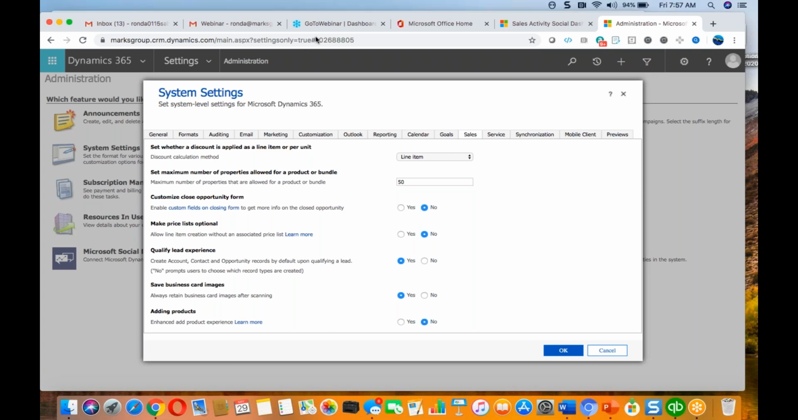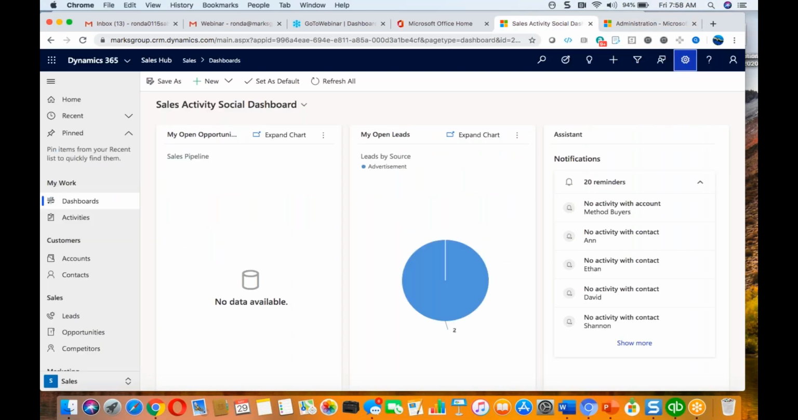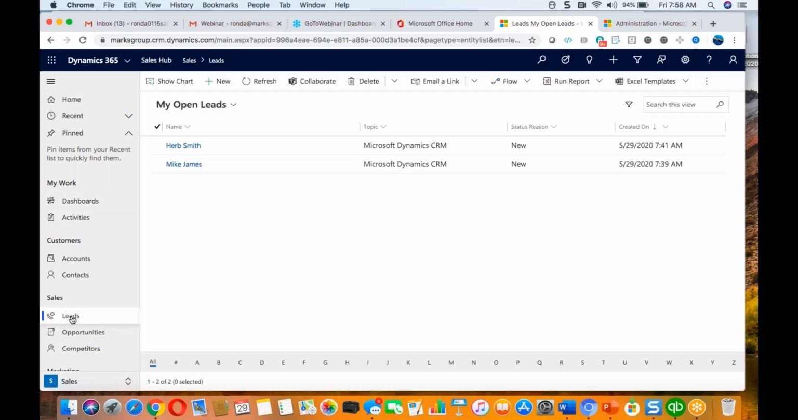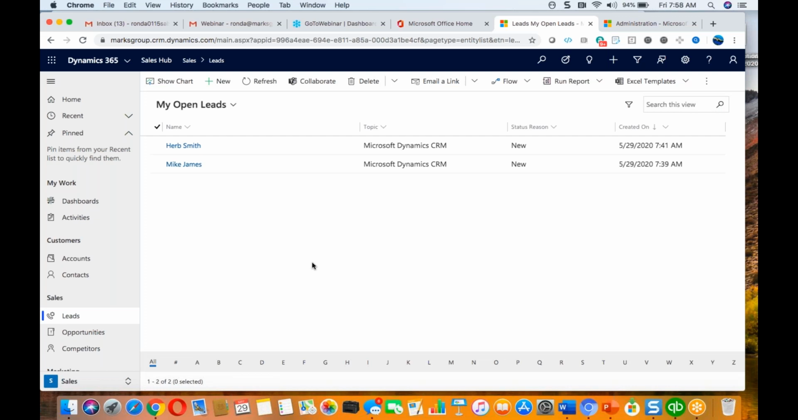So we're going to go ahead and close out of this administrative setting. And now we're going to go ahead into our leads. Okay, so let's go back to our main screen here, and we're going to scroll down to our leads. And as you can see, I have my open leads available here. Now in this example, I only have 2, but you could have maybe 25 or 5 or 10, let's say.